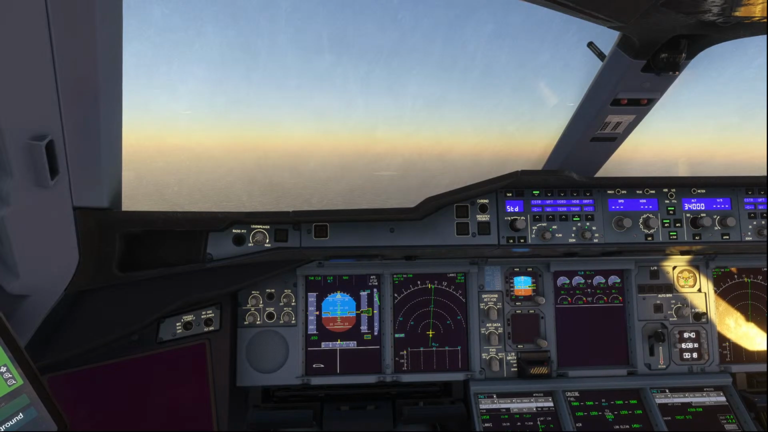Air France 1022, climb flight level 350. Climb flight level 350, Air France 1022.